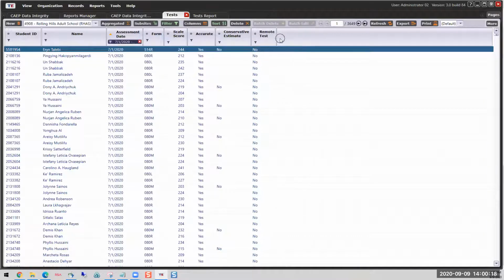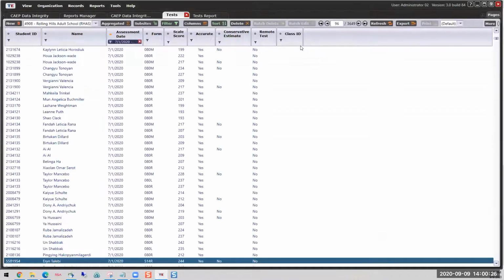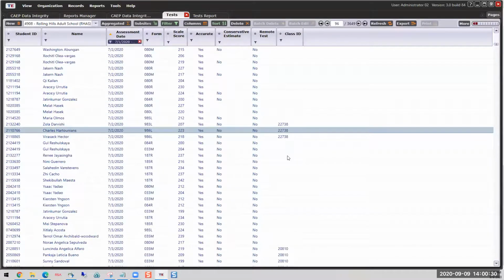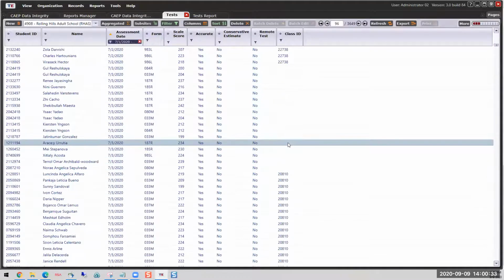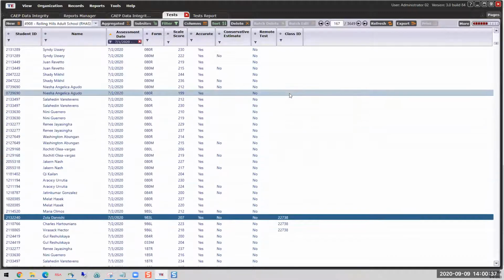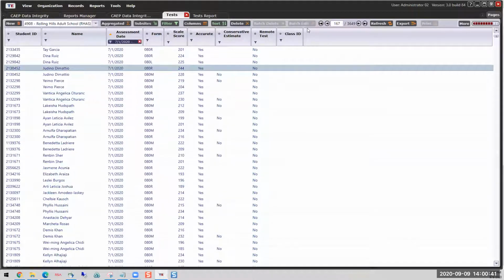But let's say we display another feature. So I would right click again and show the class ID number, per se. Oh yeah, some of them do have class ID numbers. So this means that these tests are associated with a specific class. Not all of them have an association, but some of them do.